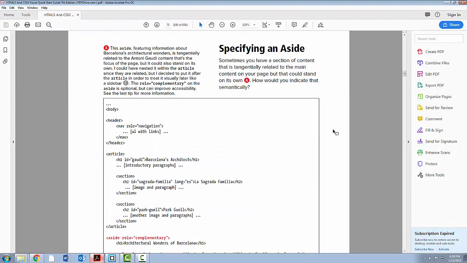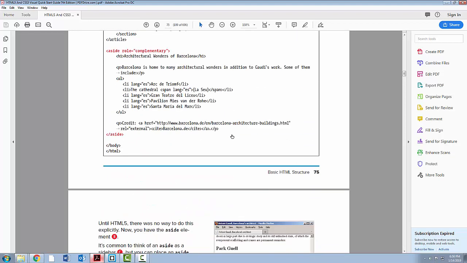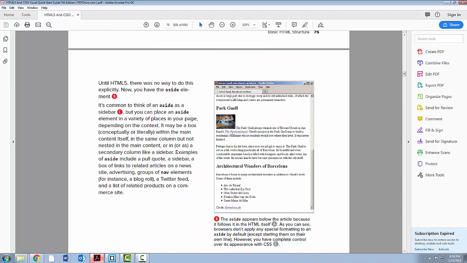So another semantically important HTML5 addition was the aside element. The aside element is used when, let me get down here.